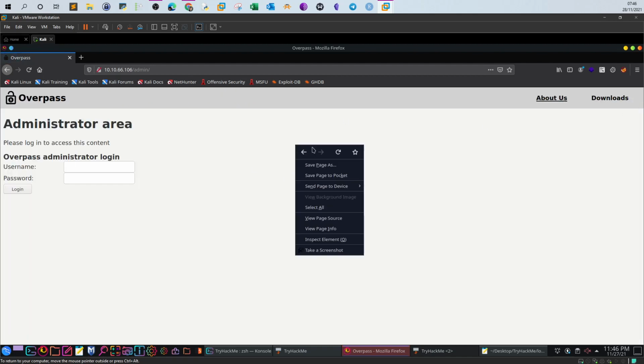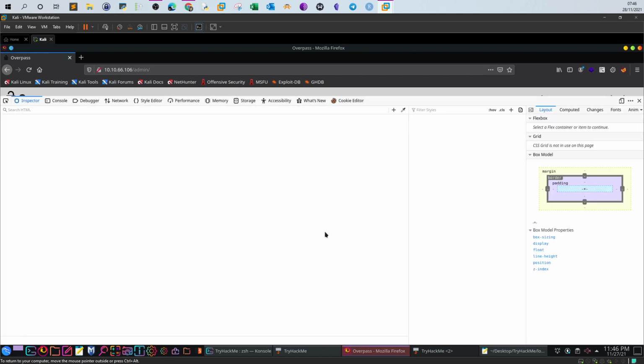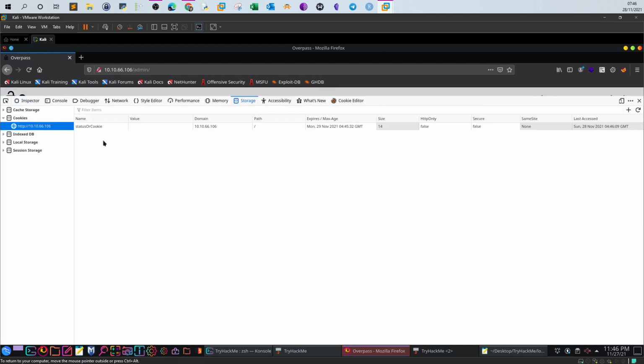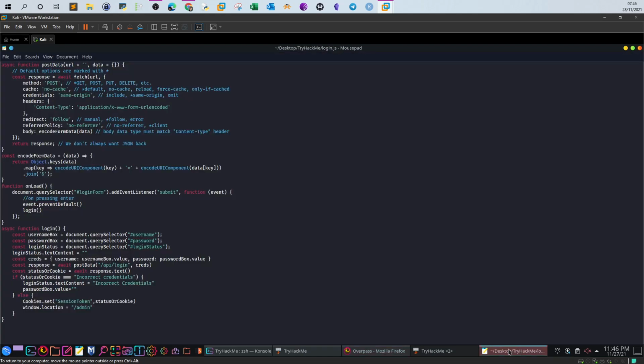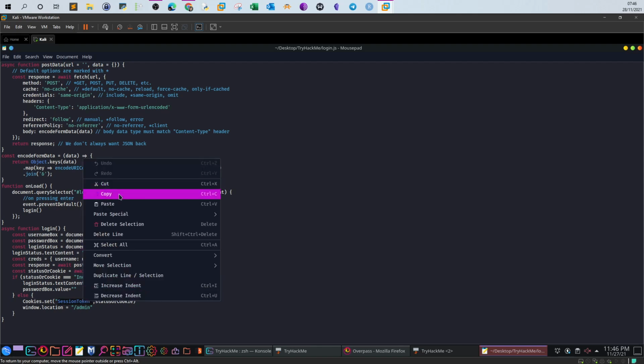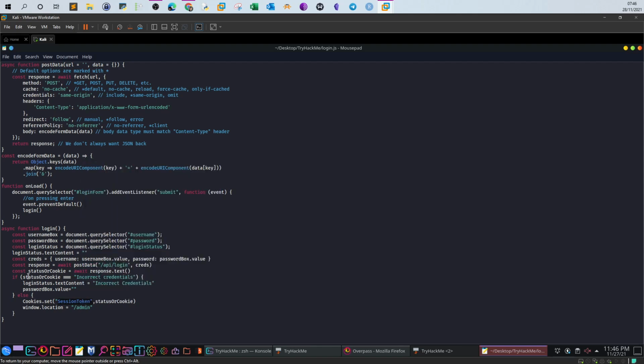Oops, doesn't work. Let's take a look again. Go to storage, status or cookie. Let's take a look again. Oh, wait, let's see. It is the session token actually, not the status or cookie, right? Because the status or cookie is actually assigned to the response text. So we need to play with the session token here.